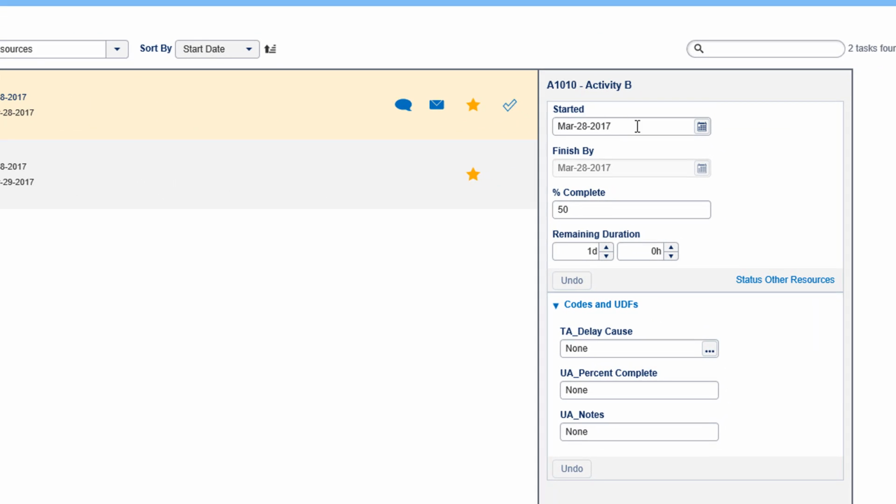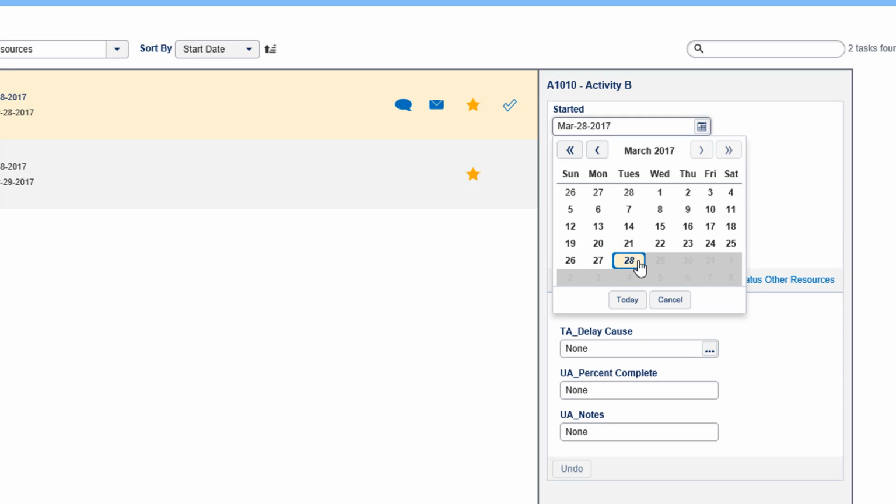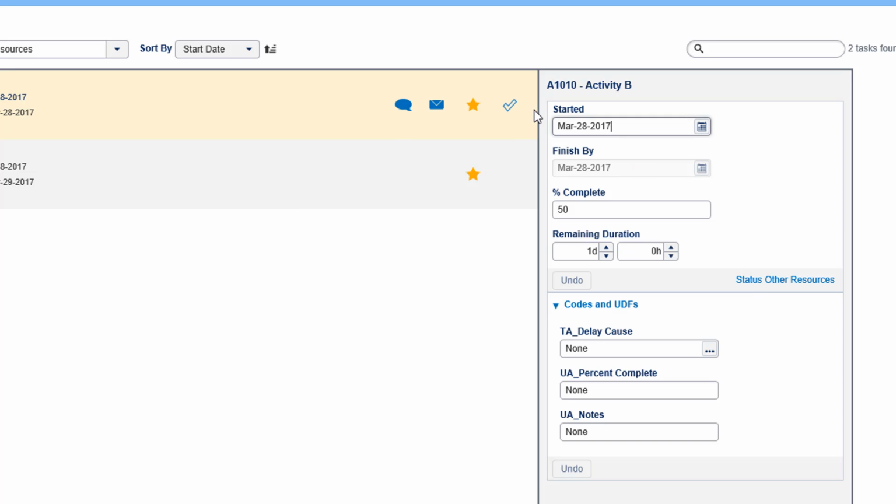I do have a started field here, so I can actually change the date that the activity actually started. We have a finish by field. Once I mark it as completed, I can set when the activity actually finished. Just like in P6, if you do mark it as finished, it will automatically update the percent complete to 100% and it will drop the remaining duration down to 0.